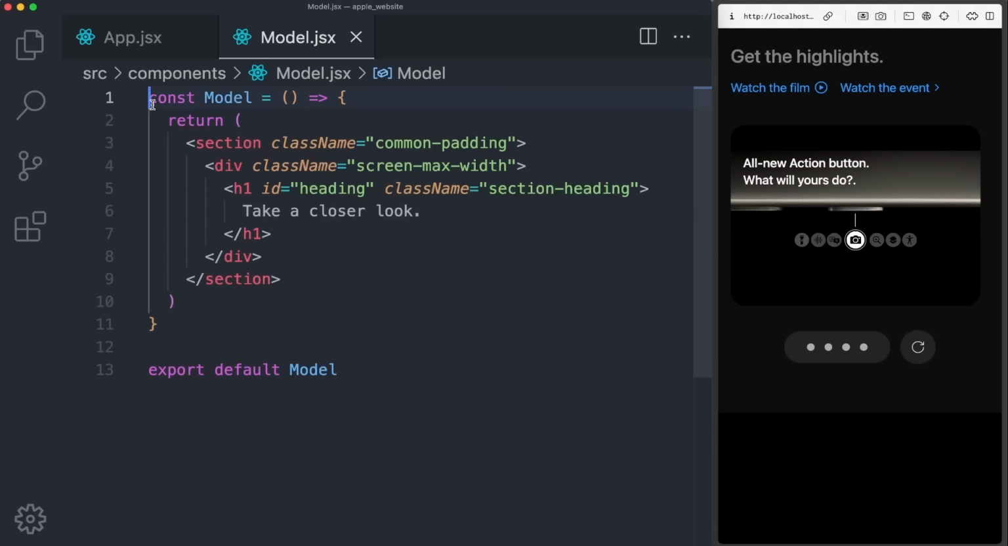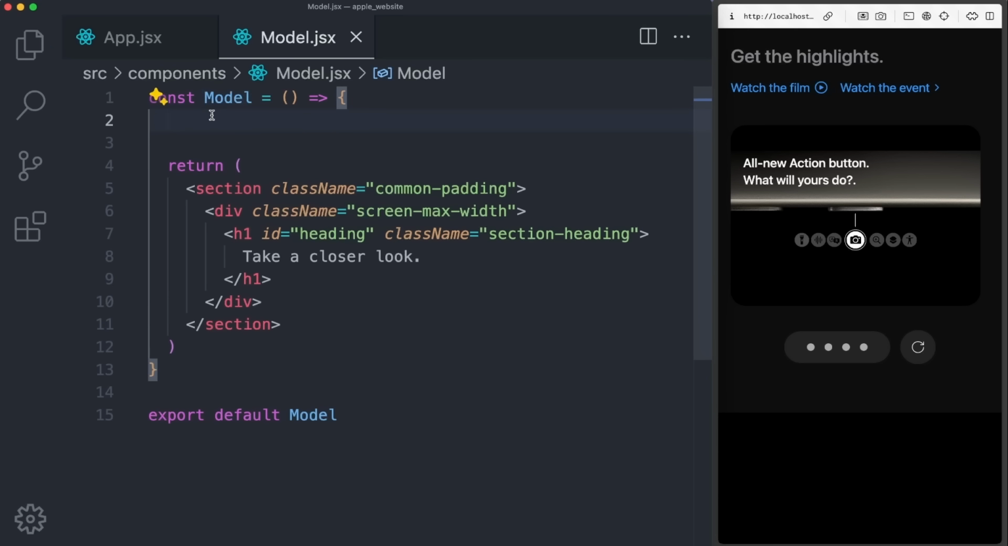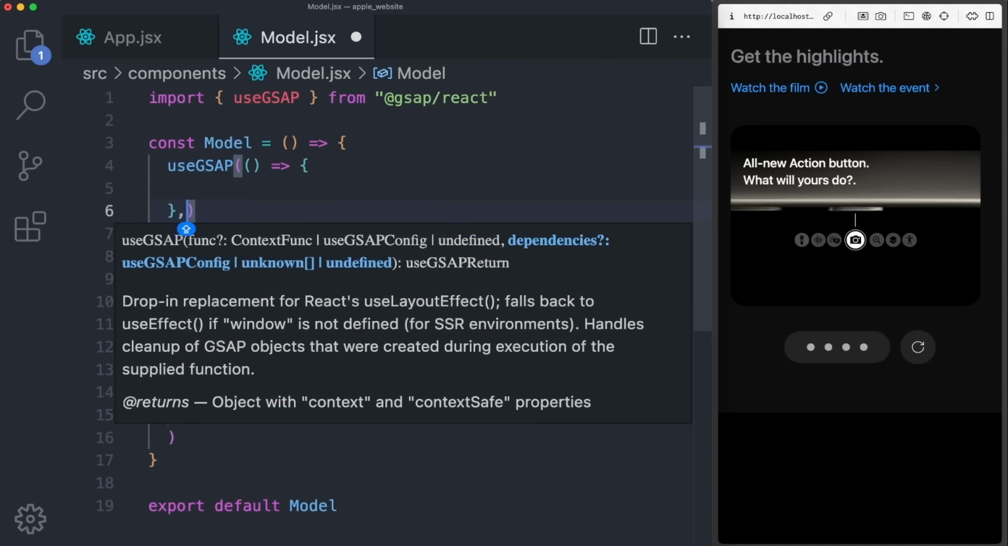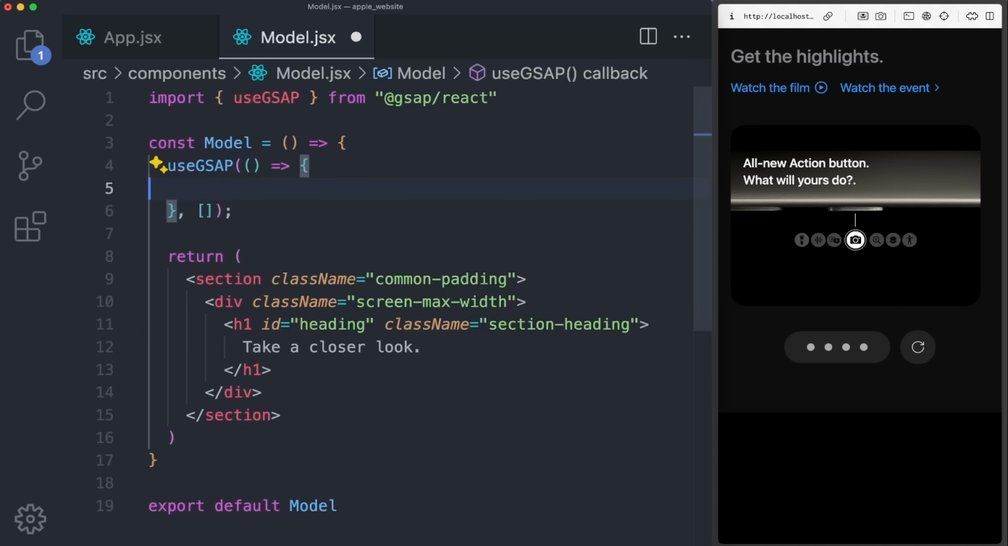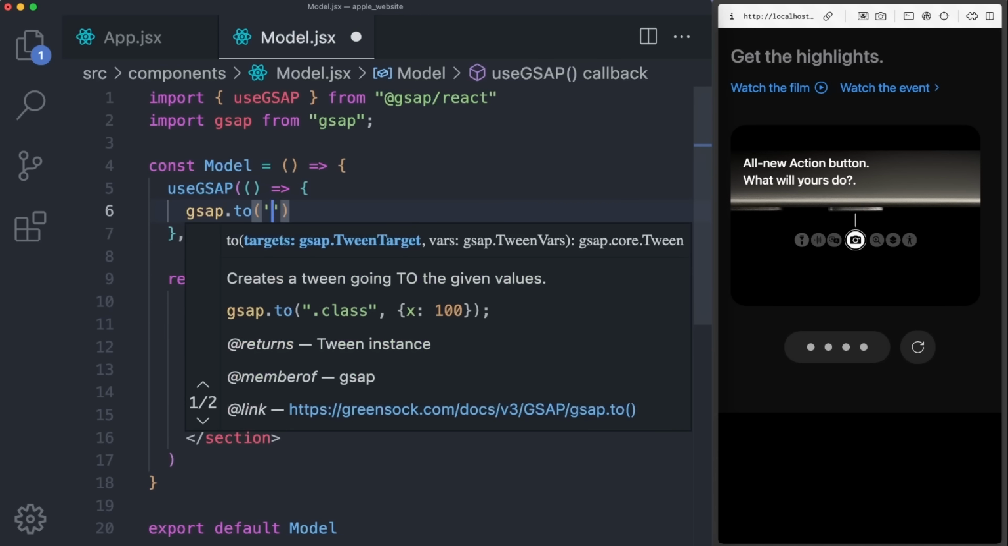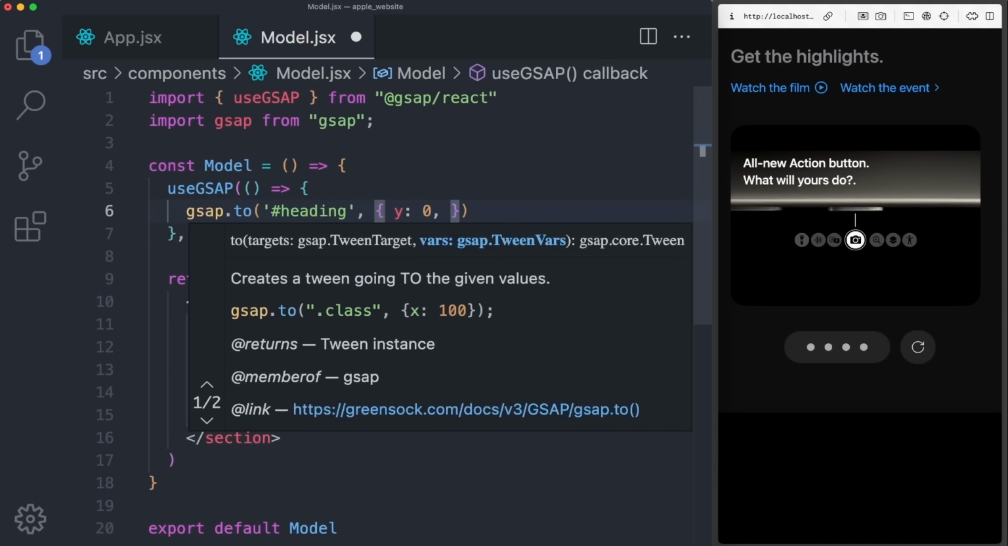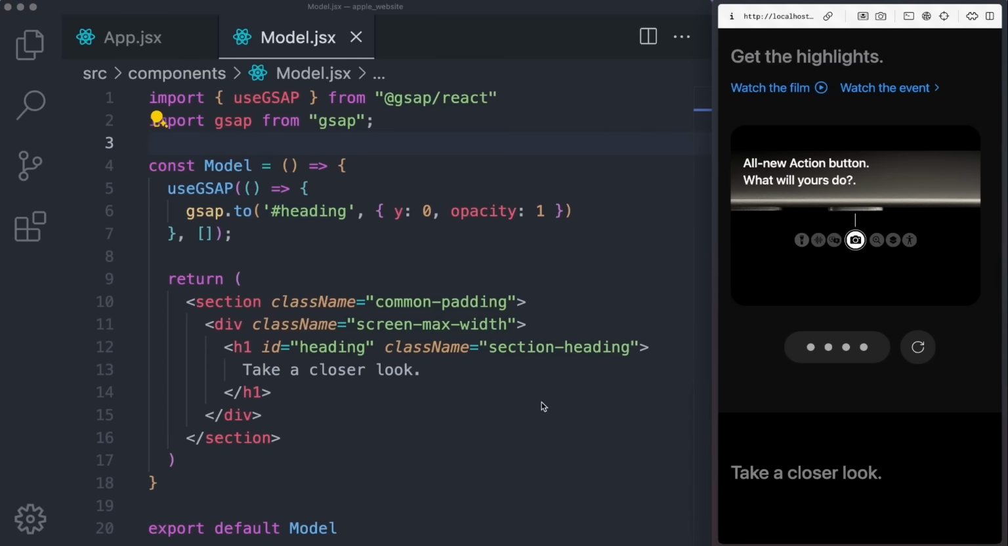So in this case, we can scroll all the way to the top of this model and say useGSAP coming from GSAP React, which we simply call like a callback function right here. And we can specify an empty dependency array. Right here, we can simply say gsap.to. Of course, GSAP needs to be coming from GSAP. And we can target the heading as we're used to. And then we can also create a new object saying what we want to animate. We want to make it come to the position of 0 and bring the opacity to be equal to 1. That way, our header will be showing. There we go. Take a closer look.